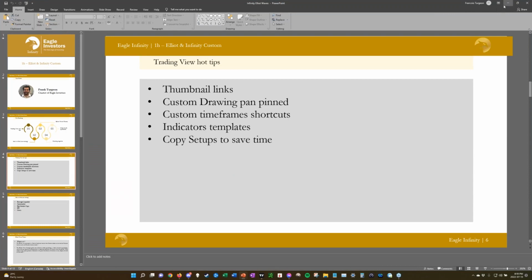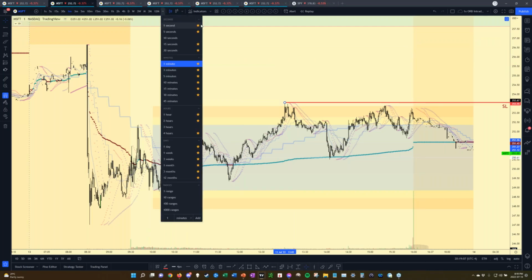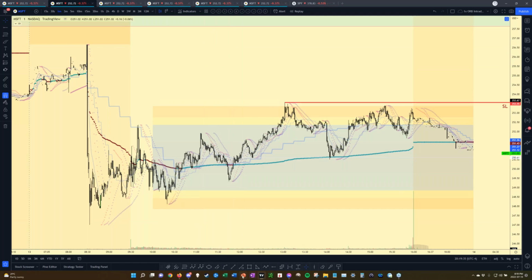Another one is the custom timeframe shortcuts. That's very easy. Right here, top left, you have the timeframes. And if you put a star on the timeframes you want, it will automatically take it out and put it definitely on your screen. So it's faster if you are someone that uses multiple timeframes to have one click in between each of them. And you can add whatever you want here at the bottom of this drop-down menu. If you want 3 minutes, you can add it. If you want 7 minutes, you can add it. So it's pretty useful in my opinion.